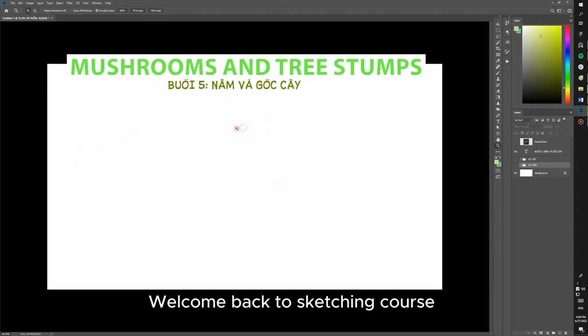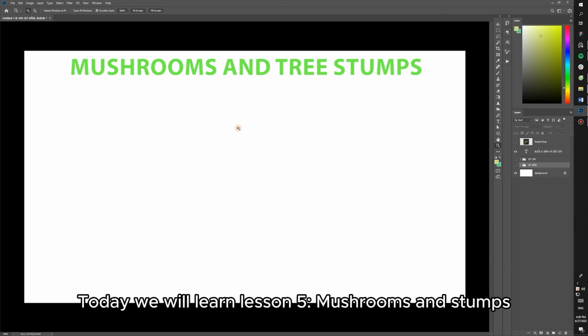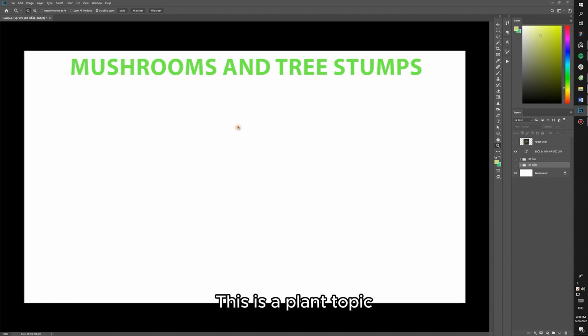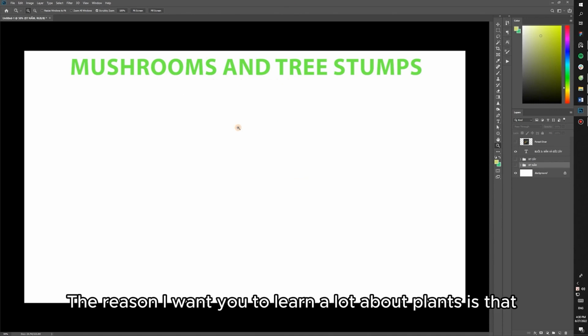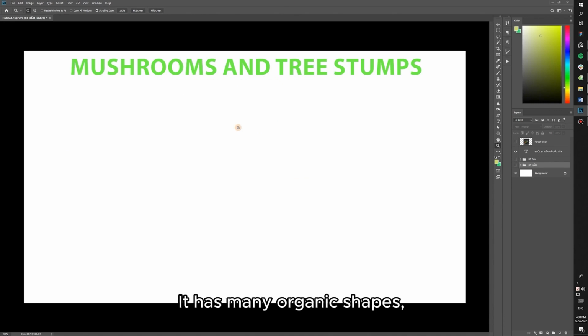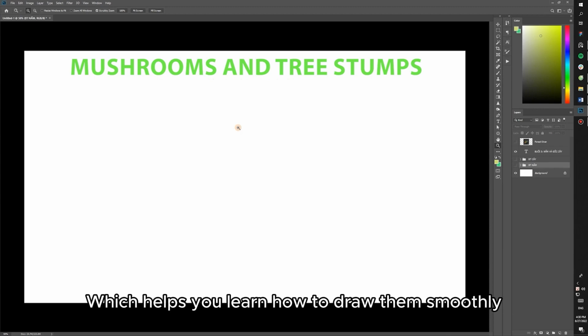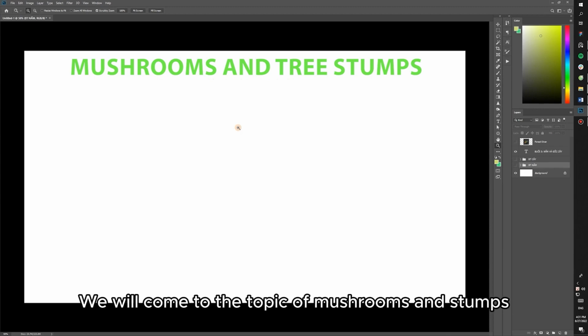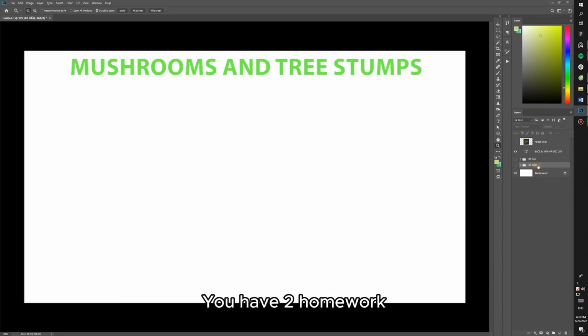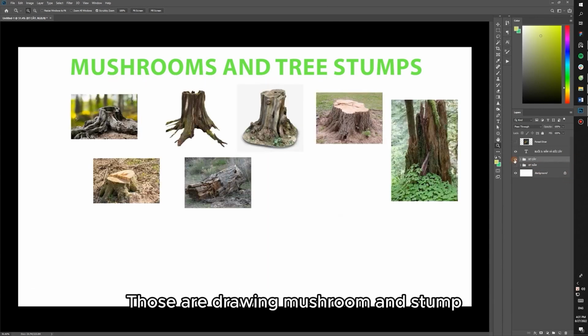Welcome back to Sketching course. Today we will learn Lesson 5, Mushrooms and Stumps. This is a plant topic. The reason I want you to learn a lot about plants is that they have many organic shapes, which helps you learn how to draw them smoothly. We will come to the topic of mushrooms and stumps. You have two homework assignments: drawing a mushroom and a stump.